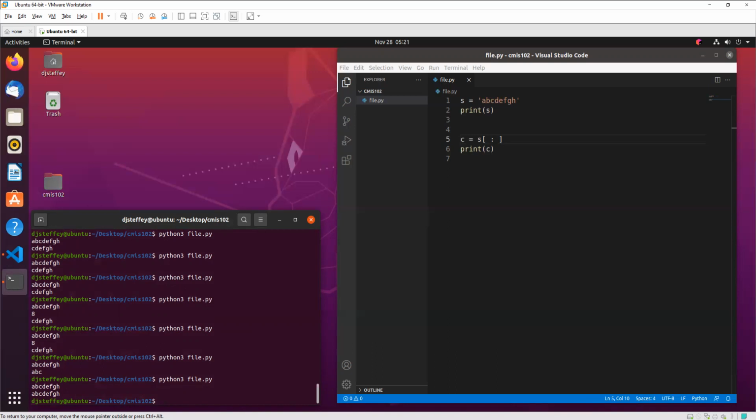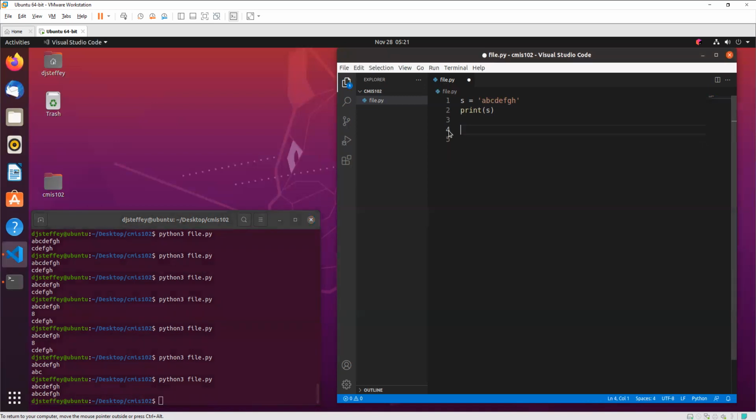All right, now let's talk about how strings are immutable. What immutable means is that once it is created, it cannot be changed. That's the definition of immutable. Its properties cannot be changed. And what we mean by that is that once you create a string, you cannot change the characters that are in that string.